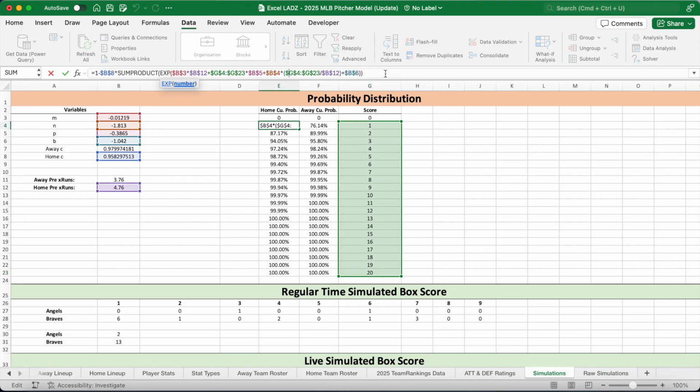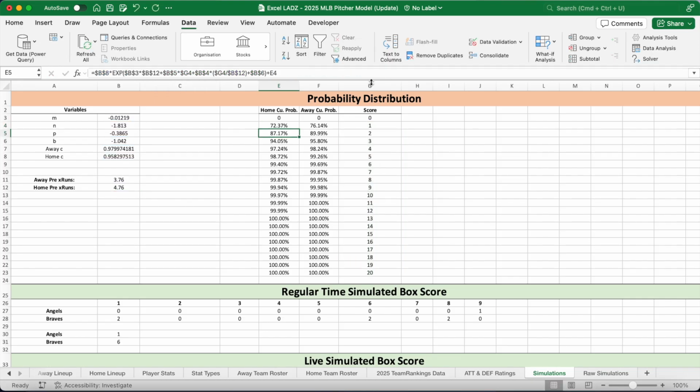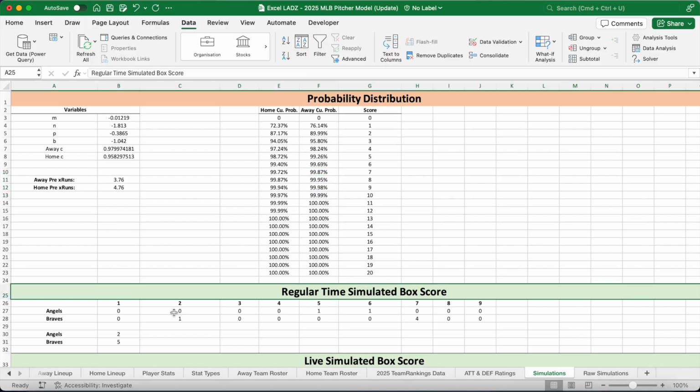To get the cumulative probability, after you've listed runs 0 through to 20 in column G, this will be the formula for the home side. It'll be 1 minus B8 times the SUMPRODUCT function. And then below that, we'll write another formula using the variables M, N, P, B, home C, home predicted runs. And then we're actually able to drag down cell E5 all the way down to E23. And it's the same thing in column F. We've got the formula for F4, a separate one for F5, and then you can drag F5 down to row 23.